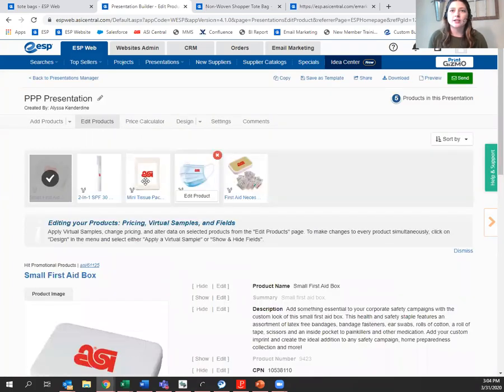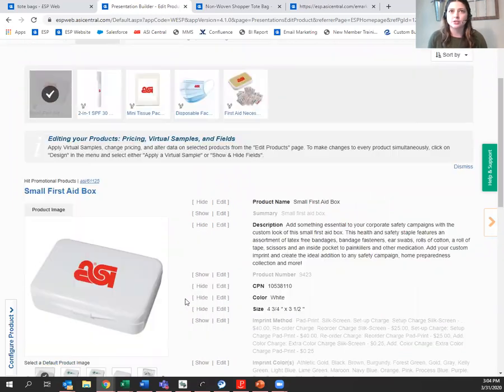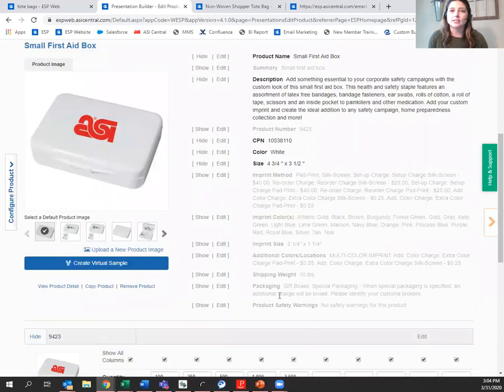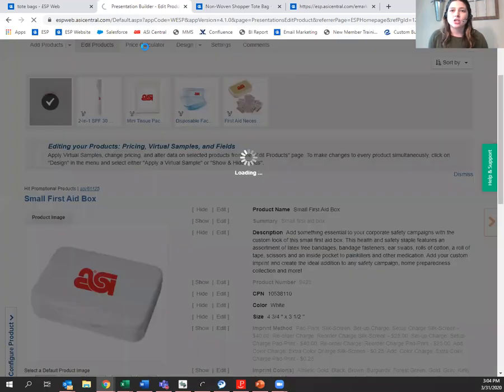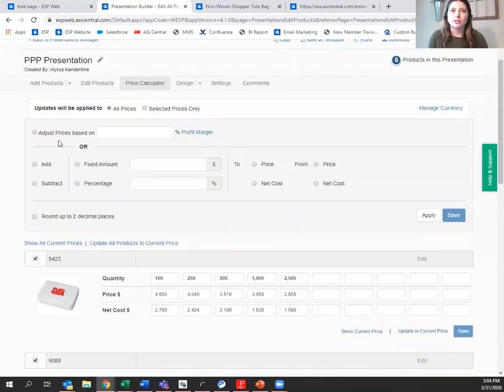So you'll see all these products get pulled and populated in. I'll do the same thing, create a virtual sample with just one of those, and then I can apply it to all the virtual sample products in that presentation. You'll see you can edit, show, hide any of this information that you want your customer to see. You can even adjust the pricing within a presentation. So if you wanted to, you'll see adjust based on a certain profit margin, add or subtract a fixed amount or percentage, you can do that.